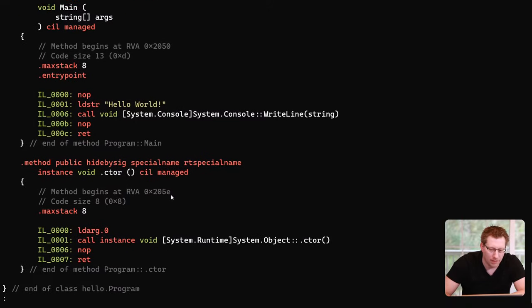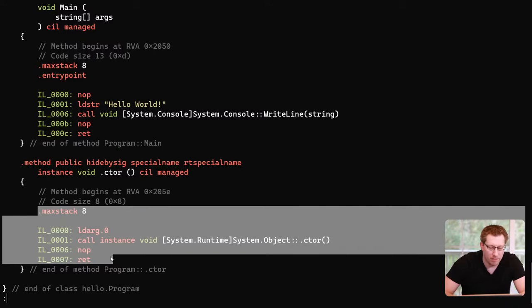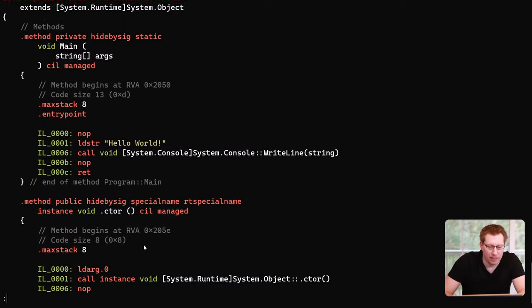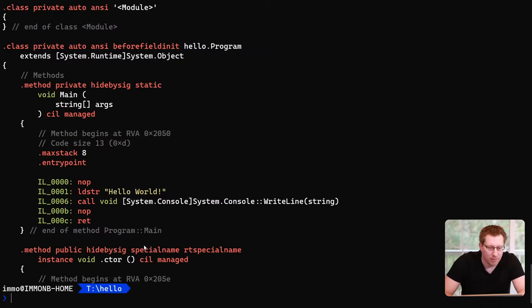And then here's our constructor. Our program class has a default constructor. All it does is load arg0, which is the this pointer, and then it calls the instance base constructor, and then it returns. So again, you don't see that in C# because there's syntax sugar for that, but the way constructors work, they're chained. So same thing here. That is kind of what we want to emit today.